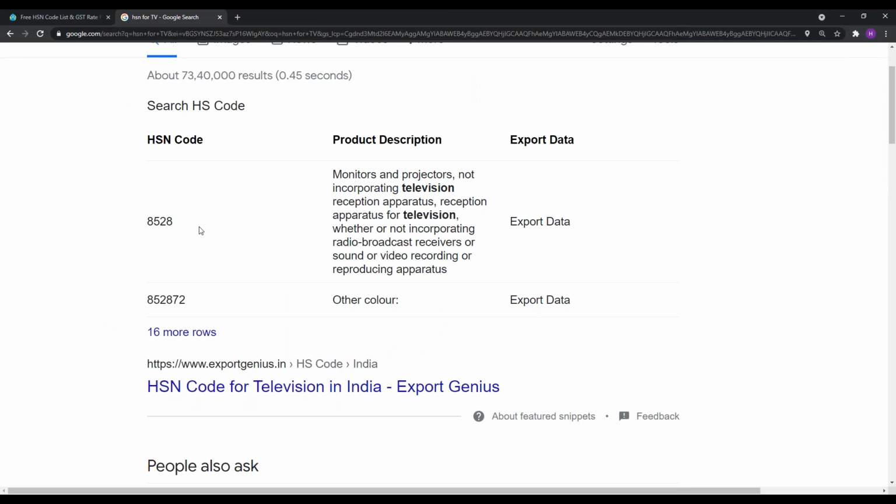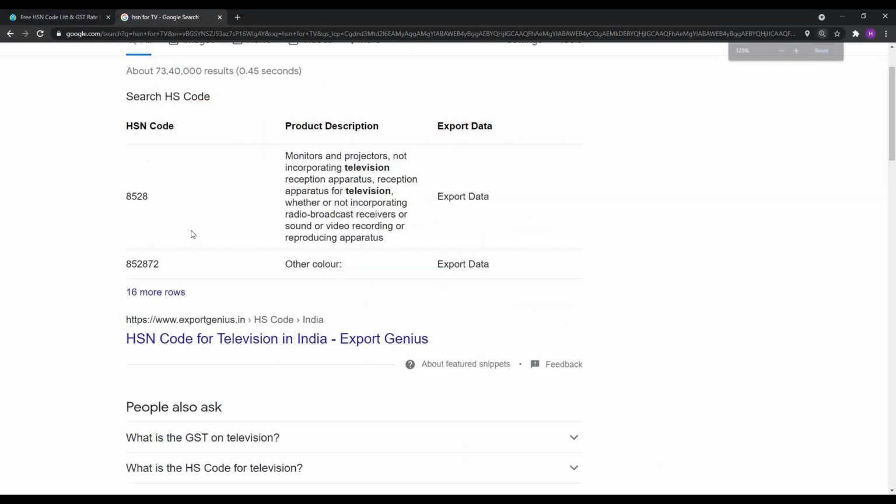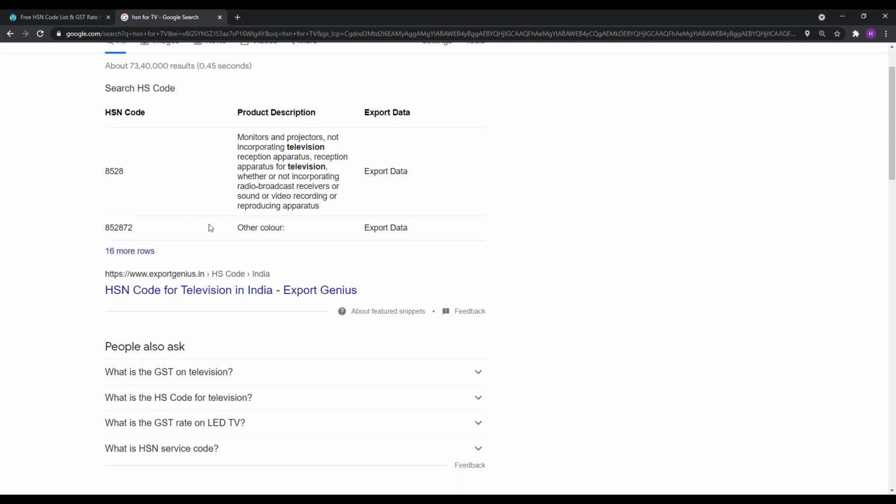As you can see here, you have the HSN code 8528. You can see the product description, what type of product it is: monitors, projectors, not incorporating television reception apparatus. This is just a brief explanation. This HSN code is just like a roll number. In colleges you have your roll numbers or serial numbers which are given to you. Just like that, these numbers are given for each and every product.